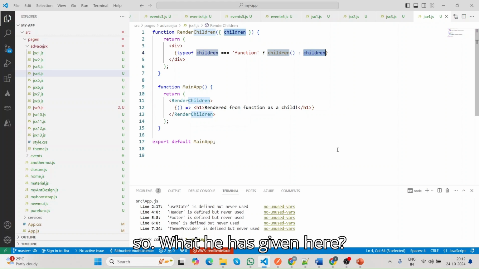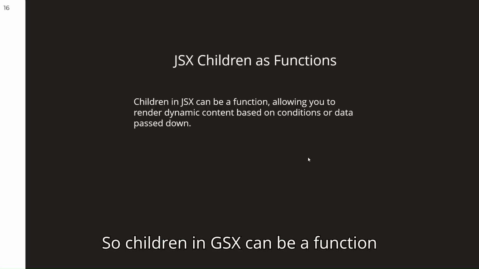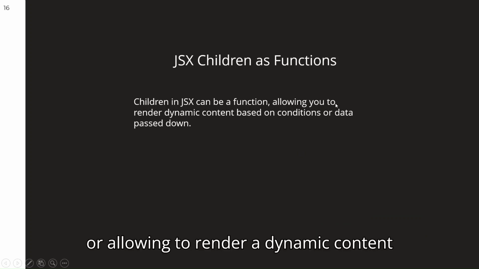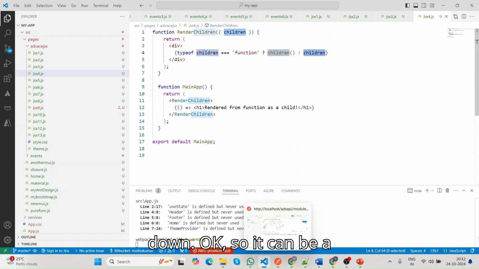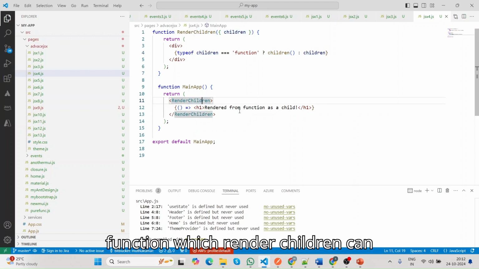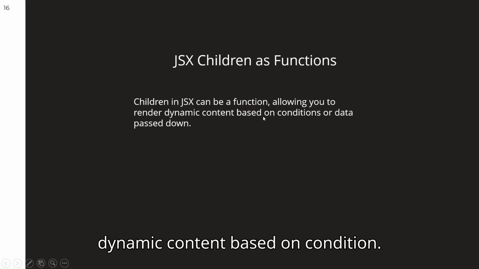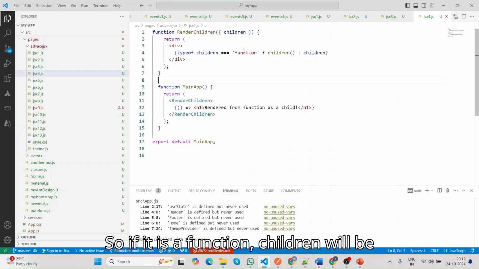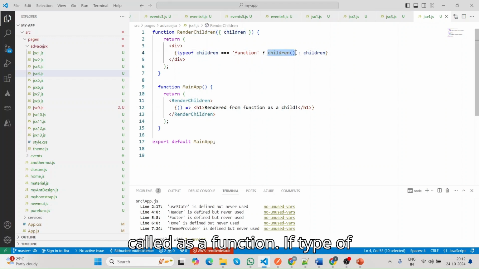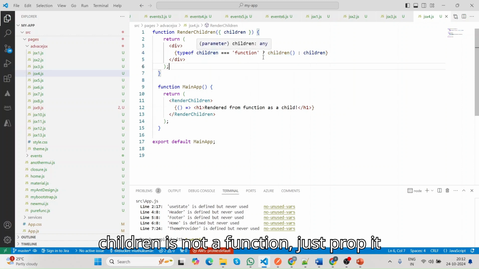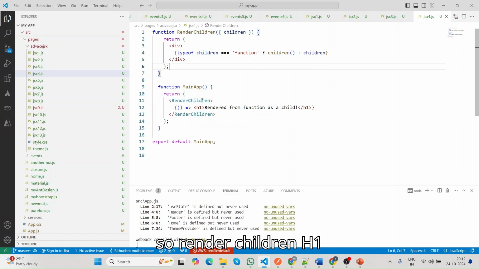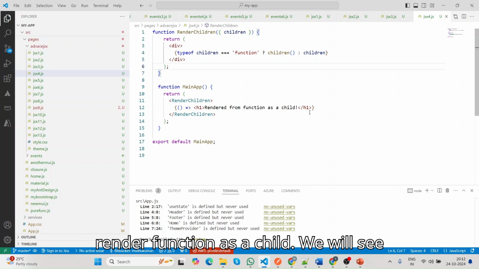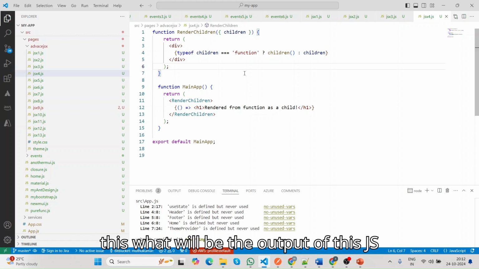So what he has given here: children in JSX can be a function, allowing to render dynamic content based on the conditions or data passed down. So the render children can be a function, or it can be dynamic content based on a condition. If it is a function, children will be called as a function. If the type of children is not a function, it will be called as props. Okay, so render children h1, render function as a child. We'll see what the output of this JSX4 will be.